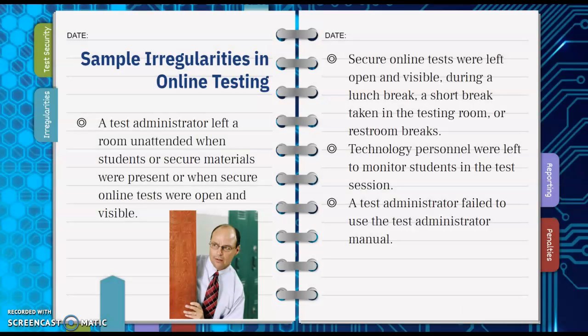Here are some examples of procedural irregularities in online testing. A test administrator left a room unattended when students or secure materials were present, or when secure online tests were open and visible. Secure online tests were left open and visible during a lunch break, a short break taken to the testing room, or restroom breaks. Technology personnel were left to monitor students in the test session. And a test administrator failed to use the test administrator manual.